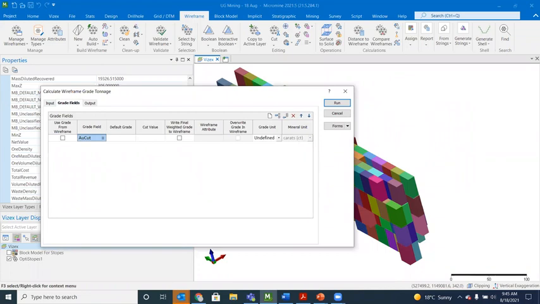You can also write the final weighted grade to wireframe. So if you don't have these values here, you can just write them from the block model to your wireframe. And then here's a default grade. So let's make the default grade 0.1.